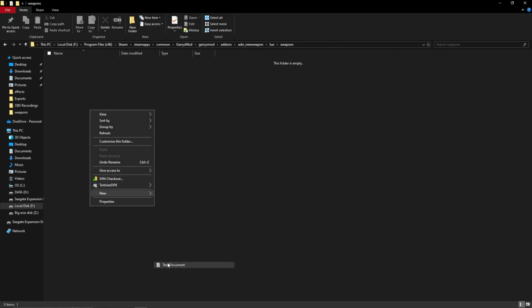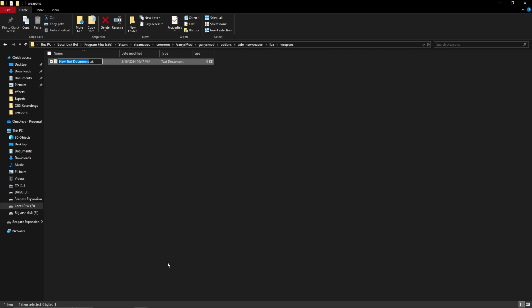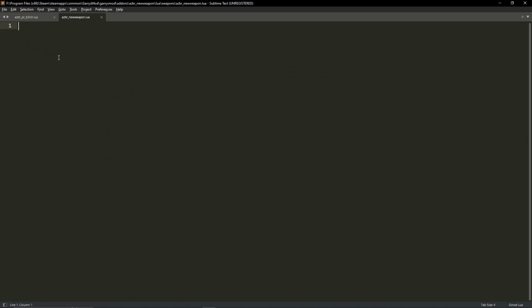So, go back inside of your Weapons folder, and make a new Lua file. If you remember from the previous video, you just have to make a text file and change the file extension to Lua. Again, give it a unique name. I'm going to call it Asper underscore new weapon. And I'm going to change the extension to Lua. And now we're going to go inside of it.